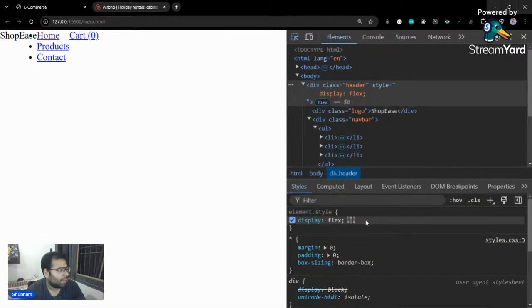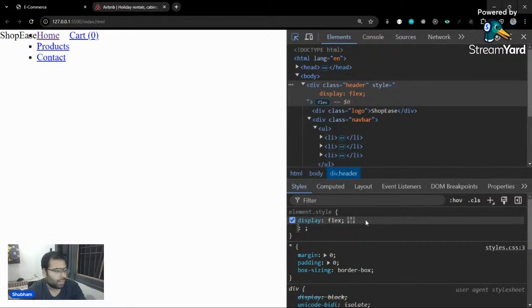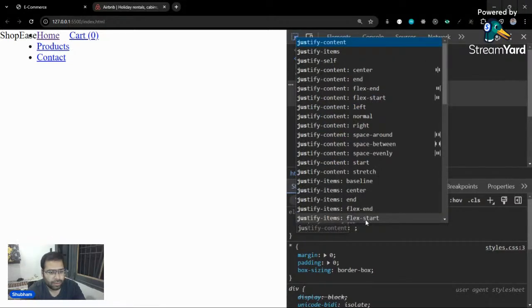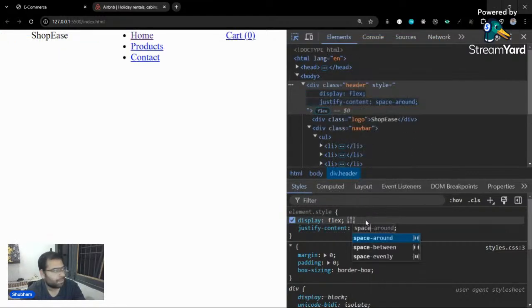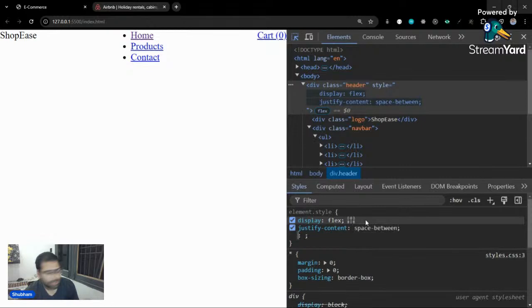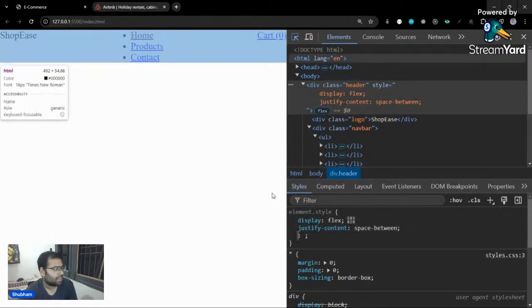Okay, I want to have spaces among them. So for that, what am I going to do? Come on, quick, tell me. I would be having another property called justify-content here, and I'll go with space-between. There are multiple options here: space-around, where you have space around the element items, space-between, having space between these elements, and space-evenly. So I'll go with space-between here. Okay, so this is the one. Fine.